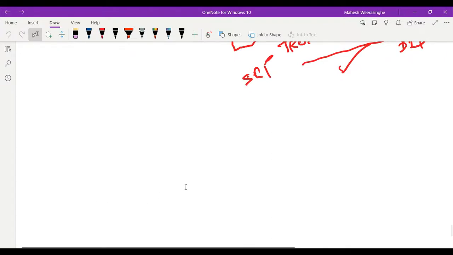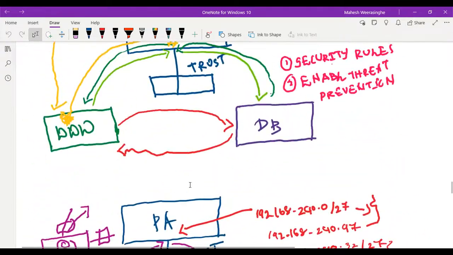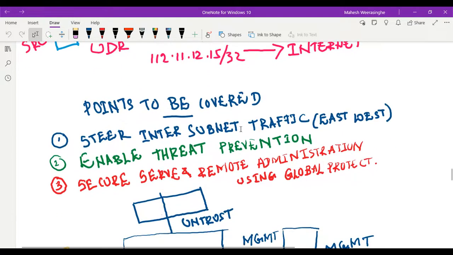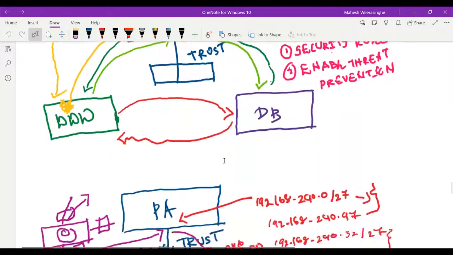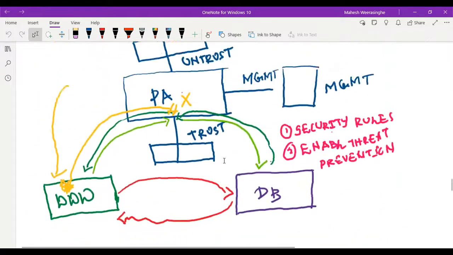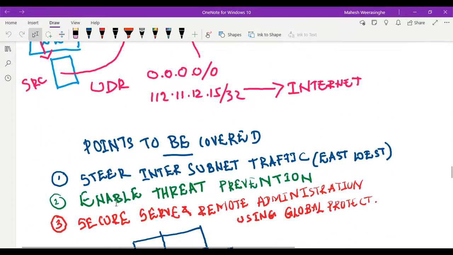When I was starting the demonstration, I mentioned several points that I'm going to cover, but here I can only complete the first point, steer inter-subnet traffic east-west. I have to do another demonstration for the other two, enable threat prevention and secure server remote administration using GlobalProtect, because it takes some time to explain all the theories behind the Azure routing. So in that scenario, let's complete the first and stop the demonstration, and let's start another demonstration for the last two points. Okay.